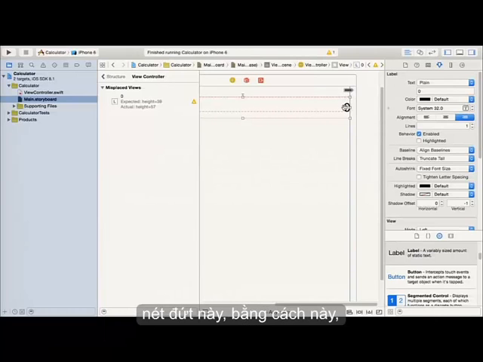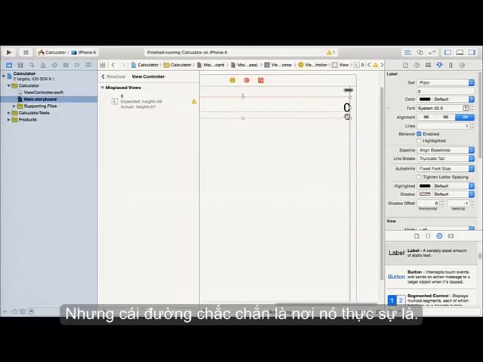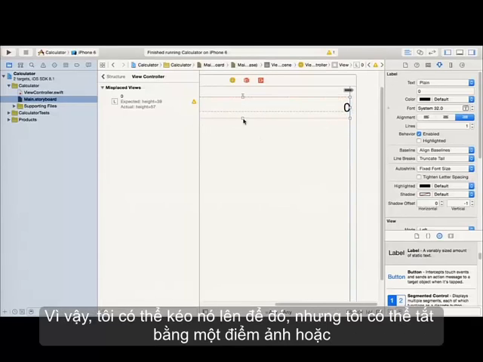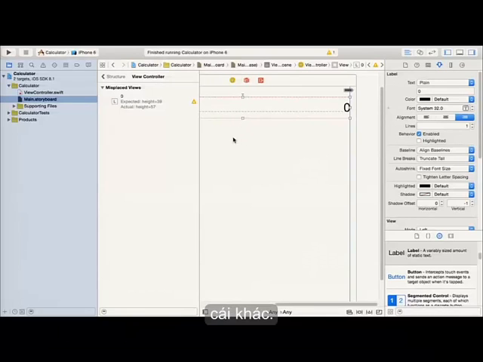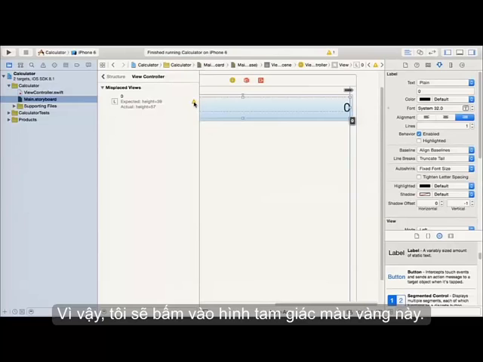This dashed line, by the way, is where it's saying this is really where this thing wants to be, but the solid lines are where it actually is. So I could drag it up to there, but I could be off by a pixel or something else. A much more reliable way is to click this little yellow triangle. Okay? So I'm going to click this yellow triangle.